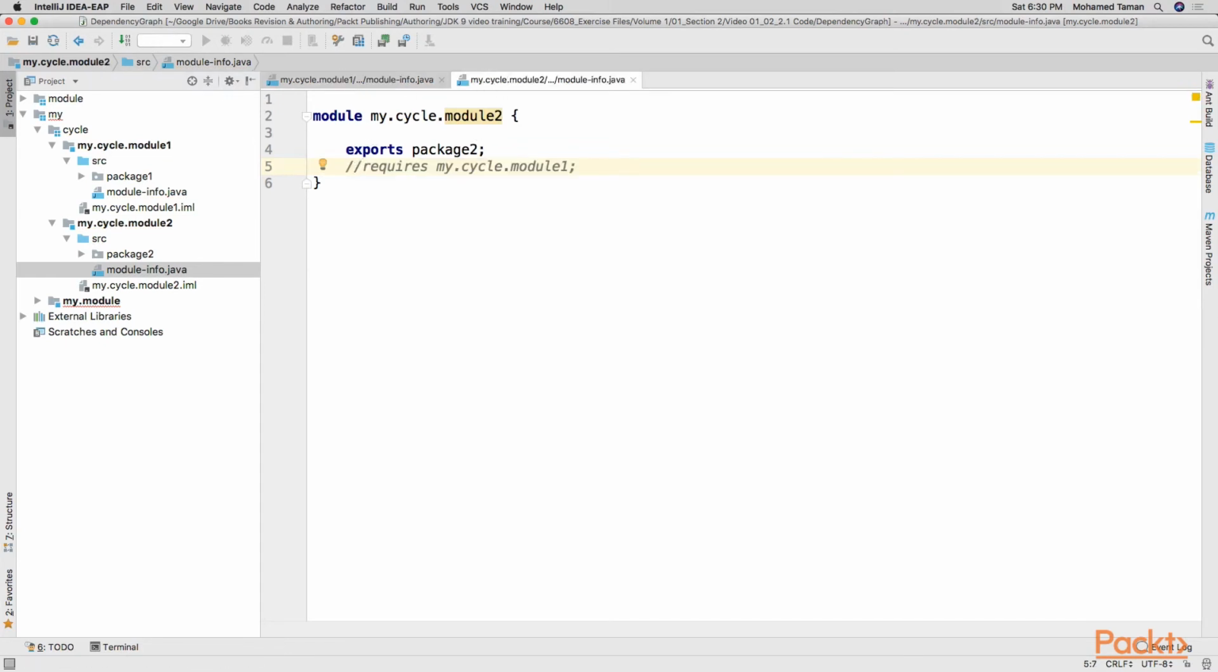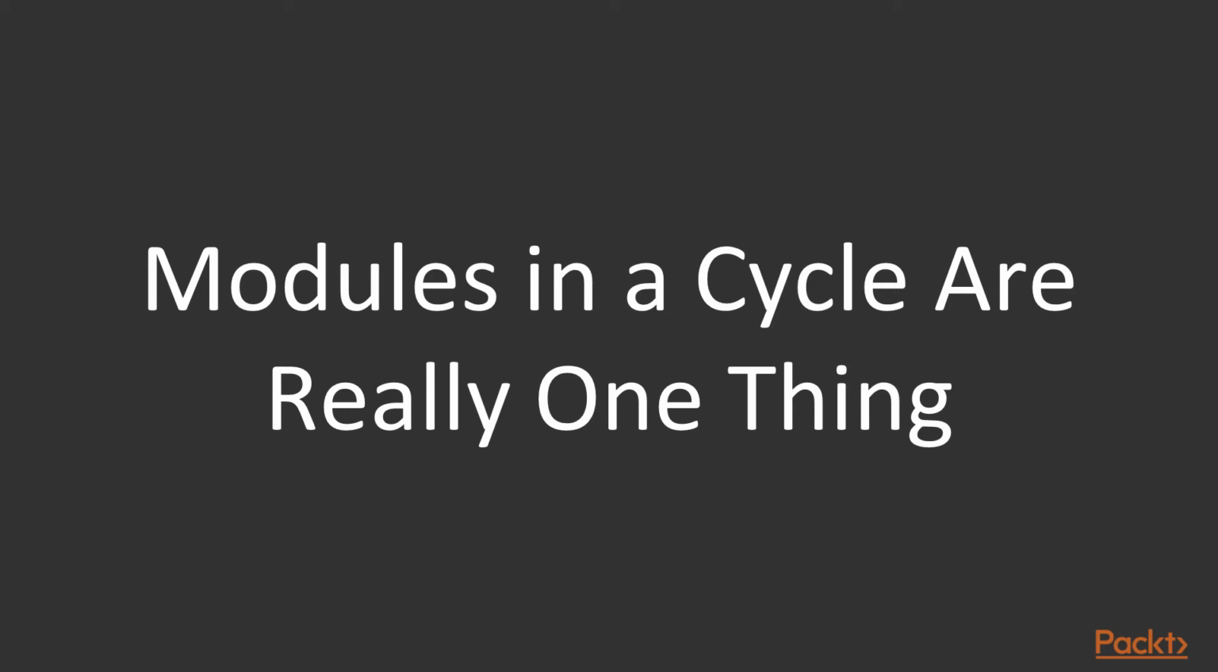At the same time, if you do this from module1, the problem will disappear because only one module requires another. There are no cycles. I hope this makes it clear. Ultimately, all the modules in the cycle are really one module, not separate modules.